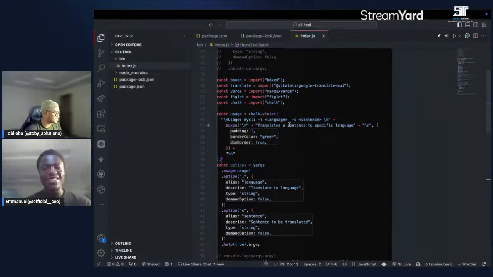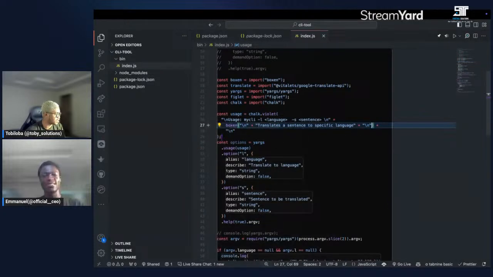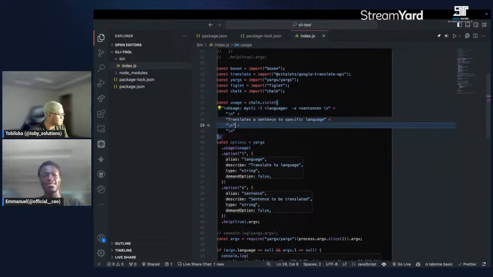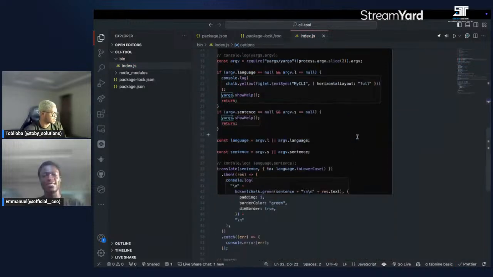I think Violet has some issues. So probably you can't call a function within another function. They want us to just do a normal string. I'm sure there's a way, but let's bow down to what Chalk wants and see what happens. What's going on? Let's just do a normal string and see what happens.